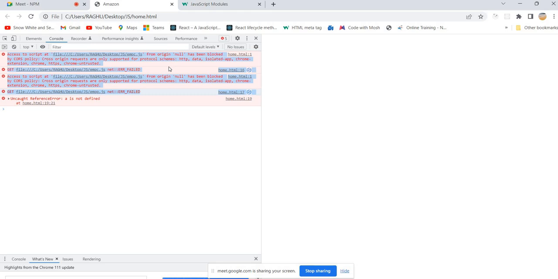Okay, this is CORS policy, because this is saying that there is an access issue. Same origin or cross origin. A lot of concepts are there. Right now we're not going to enter into that. We can learn all these things when we learn the backend.